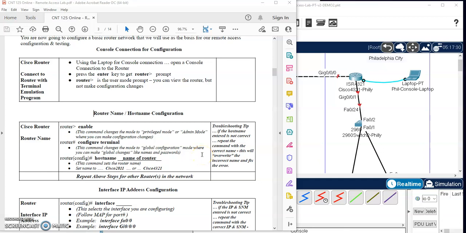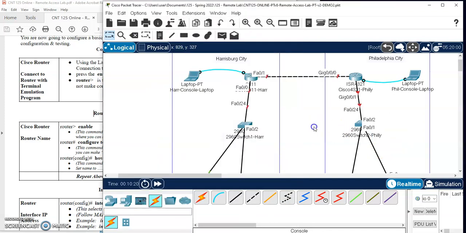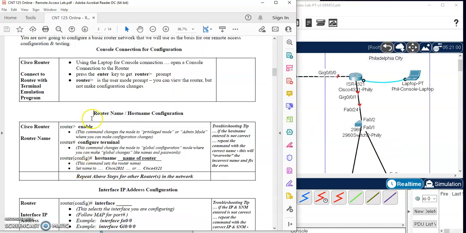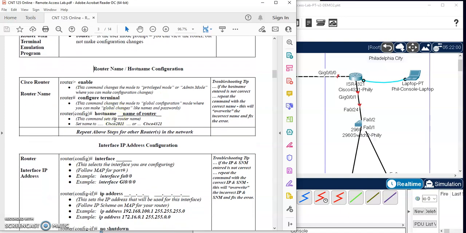CNT125 remote lab. First part, we did all the connections for our network. That's been completed. So now second part here, we're going to dig in and start putting configuration on the router. The nice part is this is a repeat of the last lab, so a lot of this will look familiar, but it'll also be some good practice.